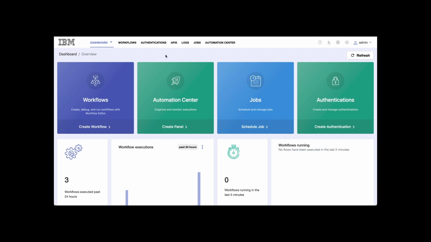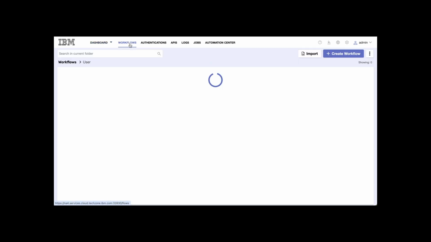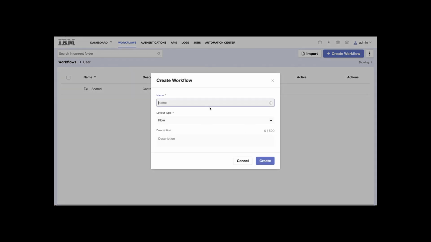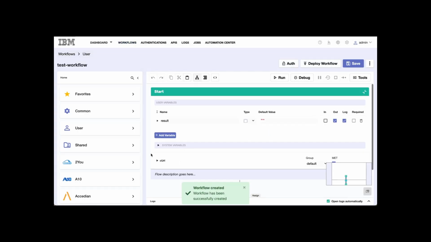So I'm going to go over to my workflows panel here. I'll just click on workflows. I can see that currently I have no workflows in the system. So I'm going to create a simple workflow here. I'll click the create workflow button and call this my test workflow. And I'll create it. This is just the standard starting workflow that you get when you create a new workflow within Rapid Network Automation.